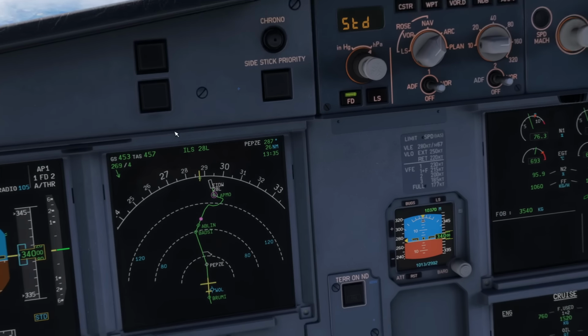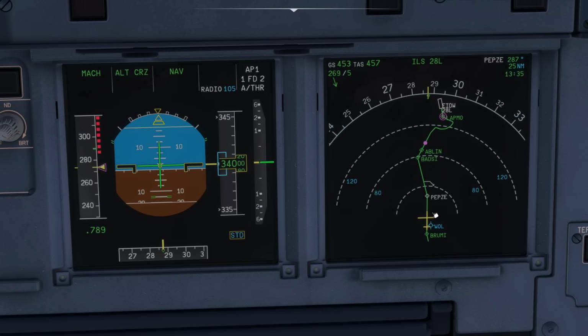Okay, so if you look at the navigation display, you can see at the range we're working at here, we can see all the way to Dublin. You can also see in about 40 miles or so, the top of descent marker is smoothly moving towards us. This is the point at which we will need to start descending.